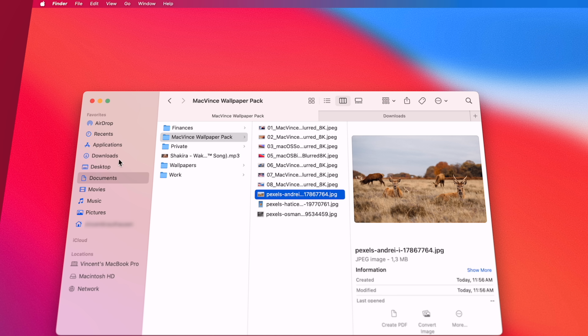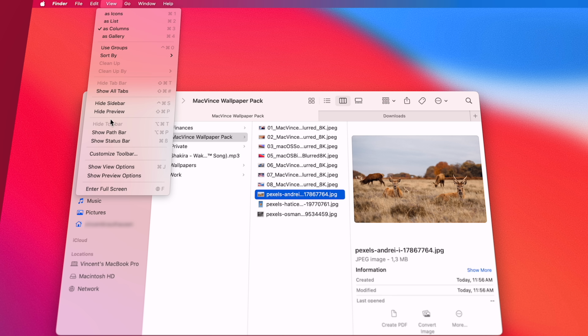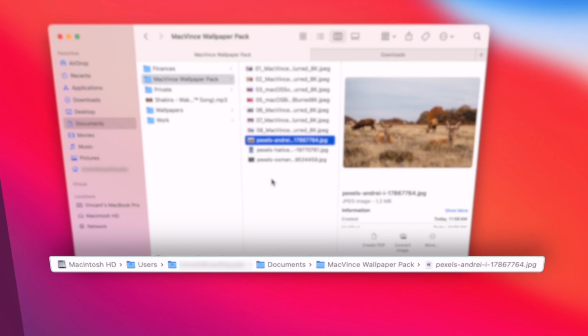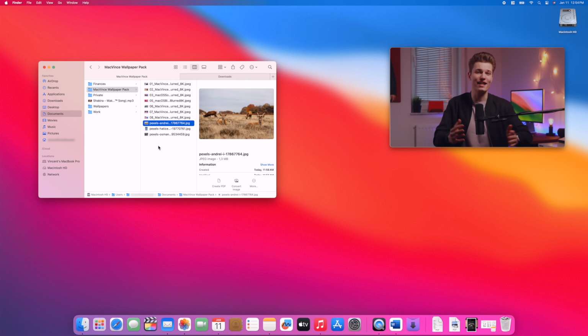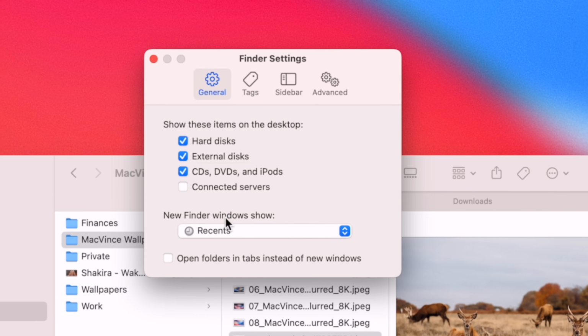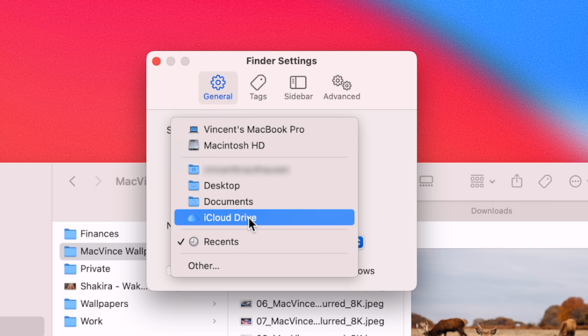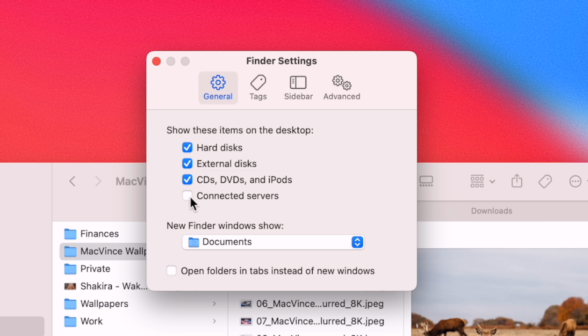And taking this one step further, also in the View menu, we can enable the path bar. This one's a no-brainer. I mean, on any Windows PC, it's already enabled by default. Heading to the Finder settings, you can choose what folder the Finder shows when opening a new window. By default, that's your recently added files, but many prefer the Downloads or Documents folder.